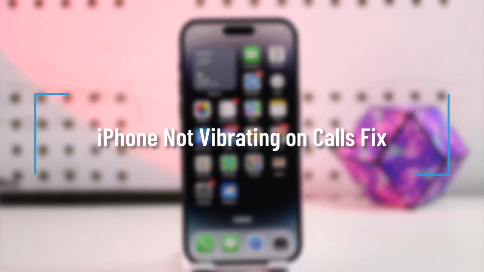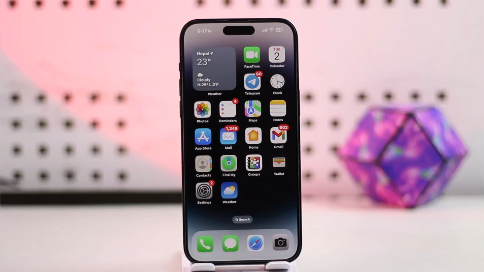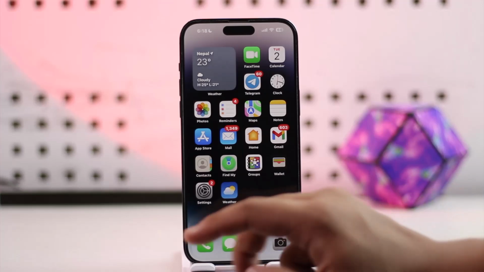iPhone not vibrating on calls fix. So if you're having an issue such that whenever you're receiving calls the iPhone is not vibrating, you can actually check your haptic feedback settings.